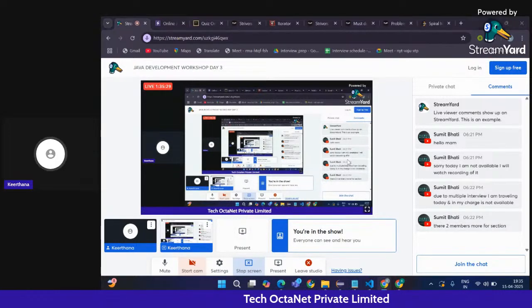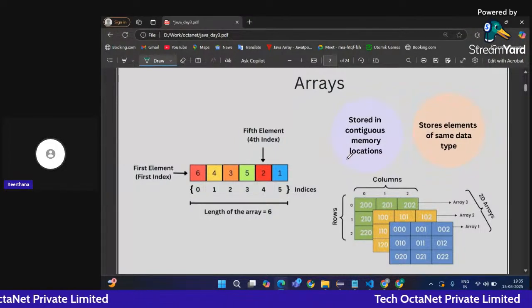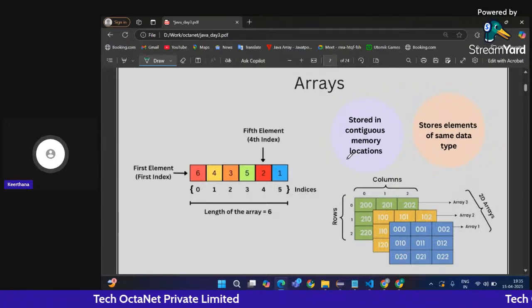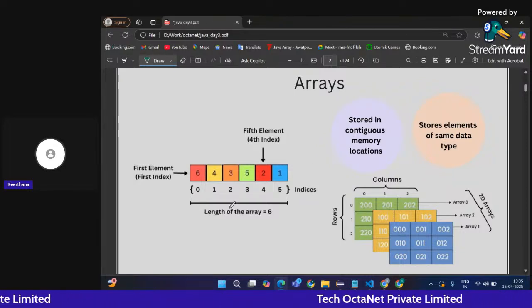Next, let's see what is meant by arrays. Now we are entering into the data structures concept. An array is a linear data structure where you can store the elements in a sequential or contiguous manner. This is how an array is stored: in contiguous memory locations.